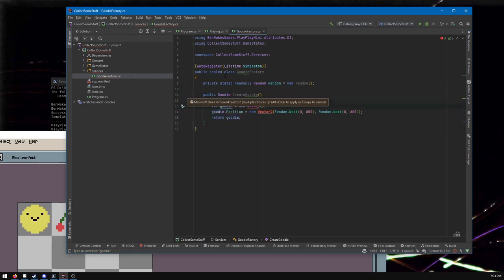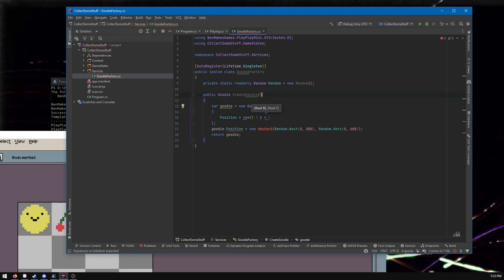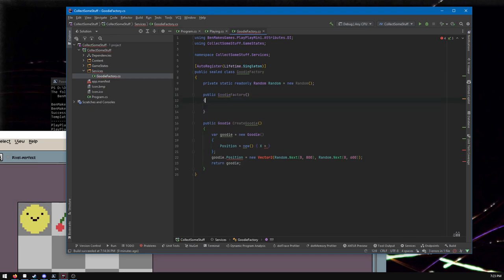That's in that game state. It's in a bad place. I should put that in models. Let's not worry about that too much. So we want the position to equal new position, and it has an X. Yep. And a Y. Okay, so here's why we would want this to be a service. Actually, cool. We are getting into some of the advantages of this, because we also are going to want the graphics manager.